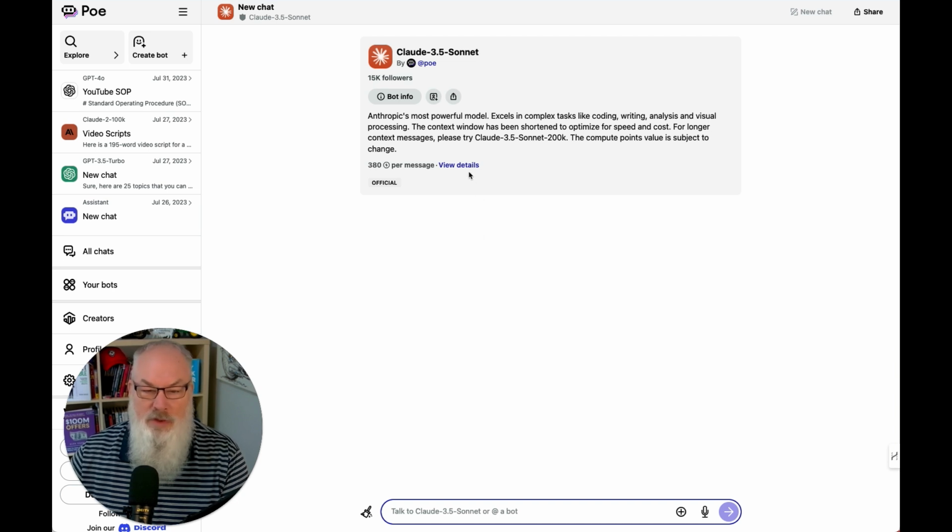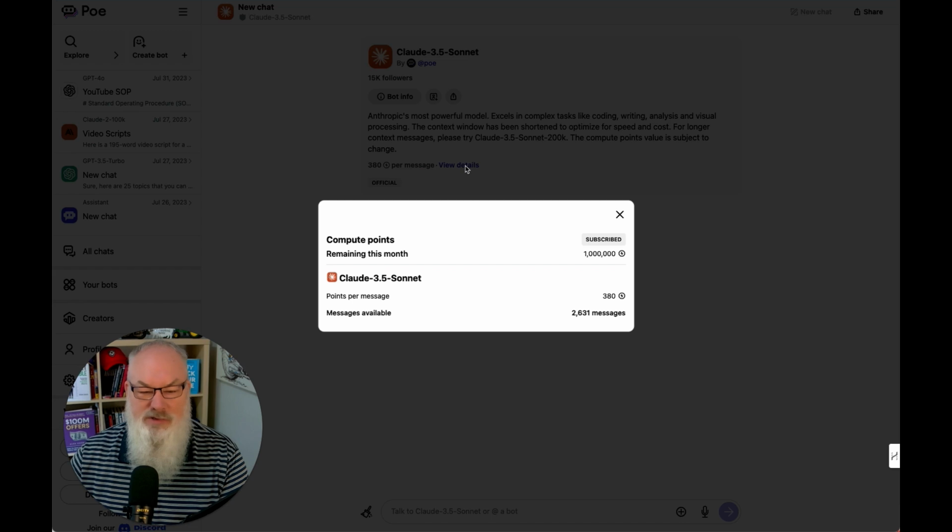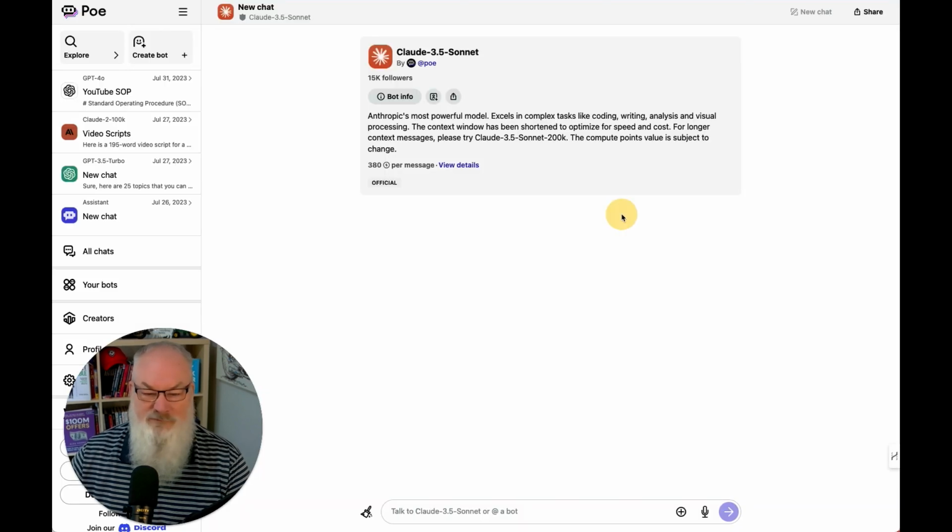One of the nice things that they have available here is they do tell you how many points or credits that you have available. You can see that each Claude Sonnet message is going to, in this case, based on the plan that I'm on, take about 380 points. That means I'd have about 2,600 messages that I could use if I was doing that. And so, like all of the aggregator models, there are some limits in what can be done, and we'll take a look as we walk through that as well. But let's go ahead and put in a sample prompt here.